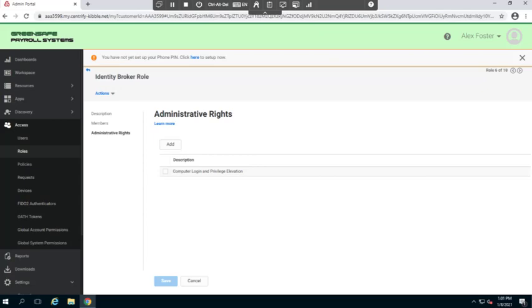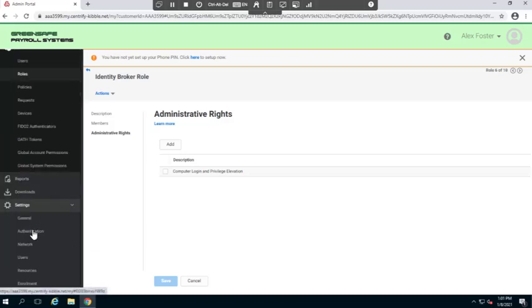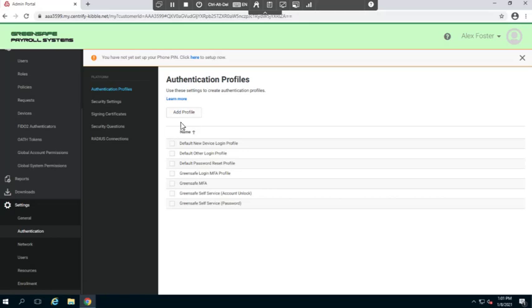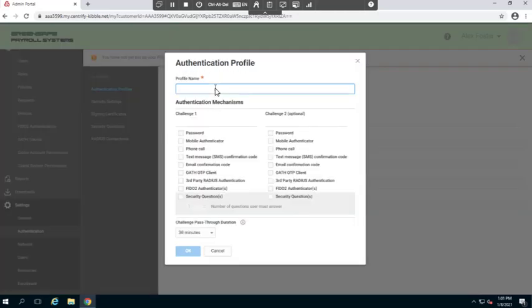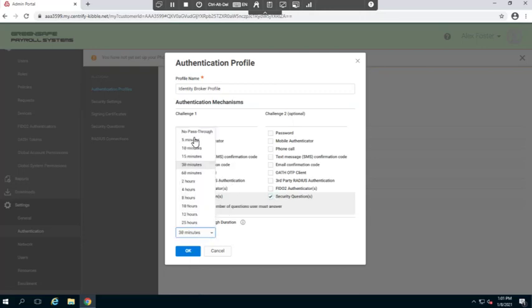Now we're also going to apply MFA to this particular role. So in order to do this, we'll go back down to settings under authentication, and we'll create a new authentication profile. We'll call this one Identity Broker Profile. Now for this, we'll go ahead and set the password and the security question as we have in the past, and we'll change the pass-through to no pass-through, and we'll click OK.